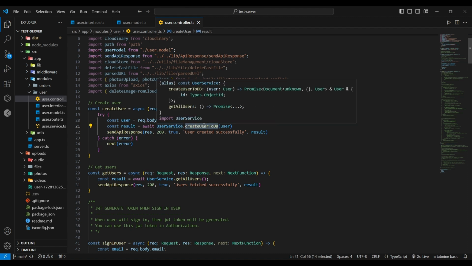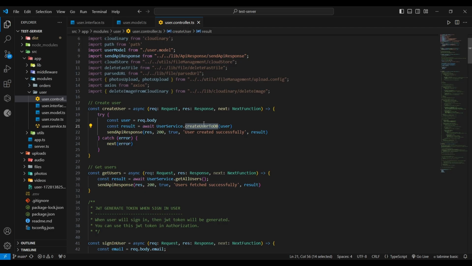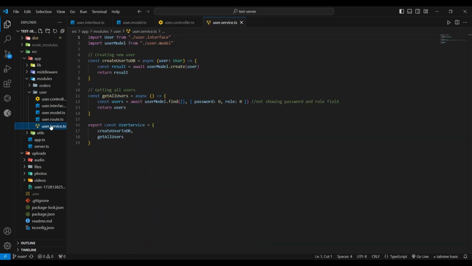Inside the service, we have createUserToDB. In the database, it will save those data. Send API response: this function will send the response with status code 200, success true, and the message will be user created successfully, and the result will show. The service is used for inserting into the database. Here we are inserting into the database.